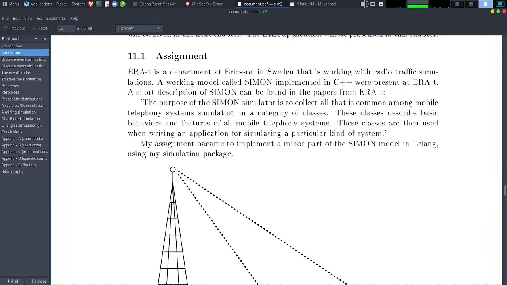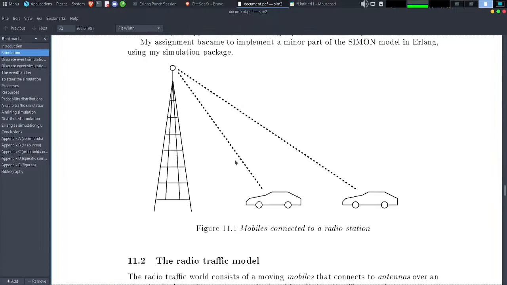The purpose of the Simon simulator is to collect all that is common among mobile telephony system simulations in a category of classes. These classes describe basic behaviors and features of all mobile telephony systems. These classes are then used when writing an application for simulating a particular kind of system. My assignment became to implement a minor part of the Simon model in Erlang using my simulation package.